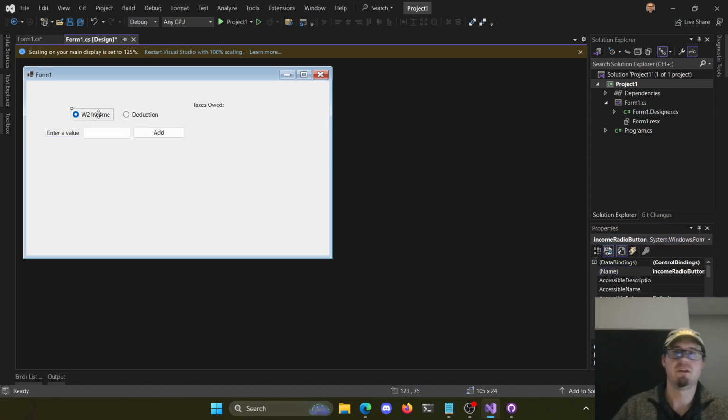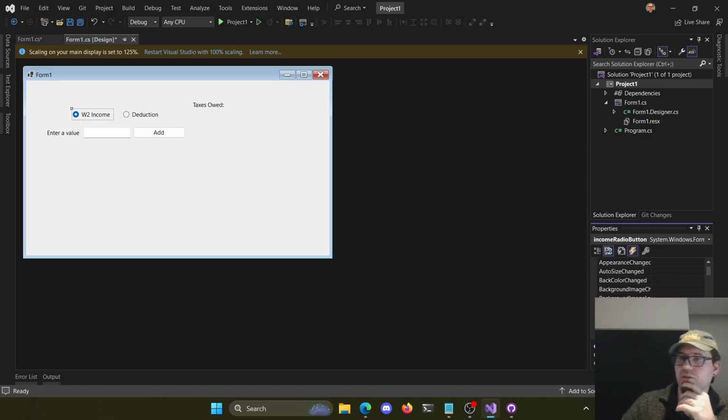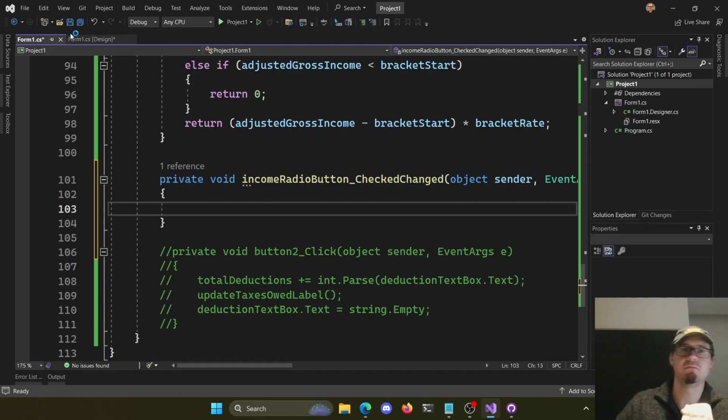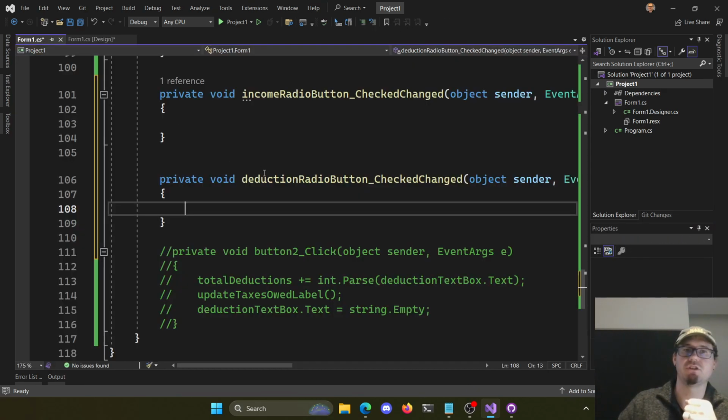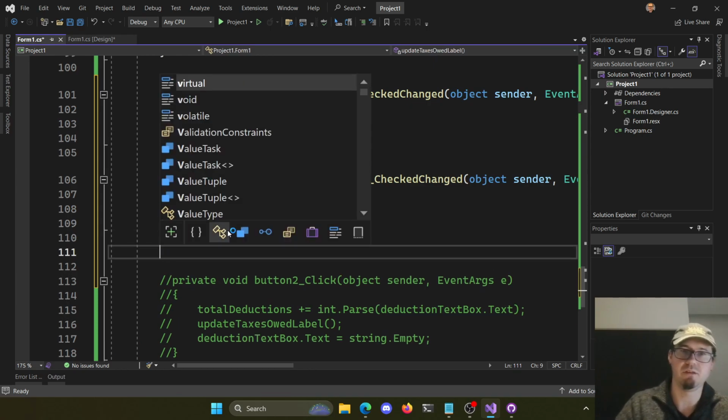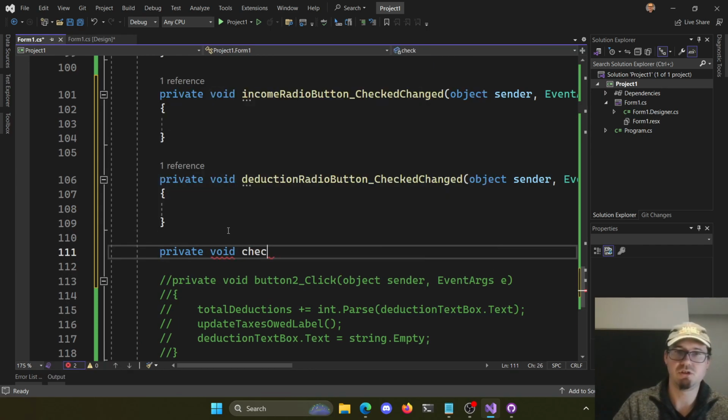Okay. Now we need some event handling for these, right? So when they're clicked. So do I want it when the checked is changed? Probably, I think that's what it's suggested when I double clicked it here. Check changed. Okay, sure. And then how about for deduction too, when check changed? Well, I want the same thing to happen if either button does something. So we'll go add a method. So I don't know, have it void radio button check changed.